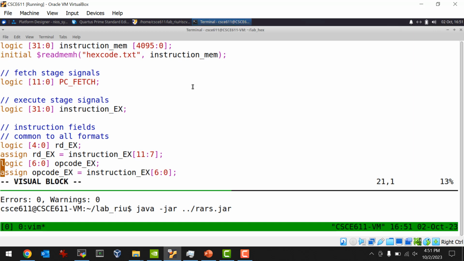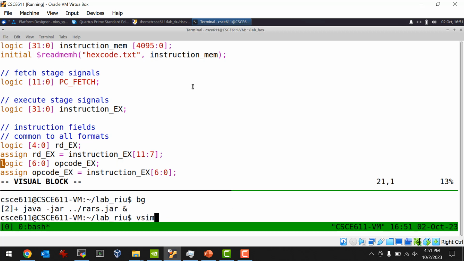Okay, so I'm going to go ahead and run it and see what we get. So we'll do vsim. Oh, well, first I'm going to type vlog cpu.sv, and we're good. Sorry, vsim cpu rather.